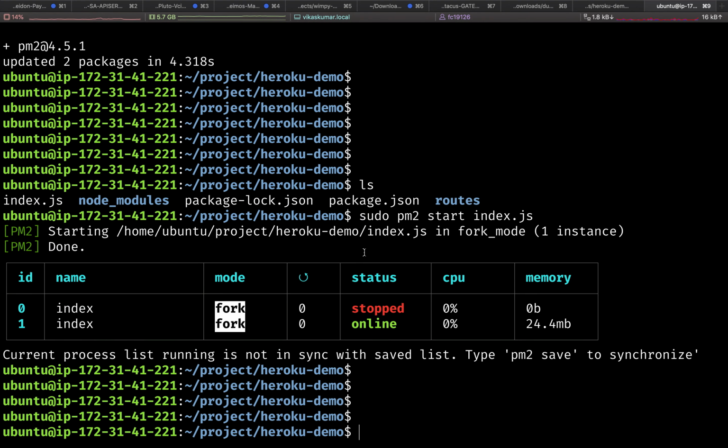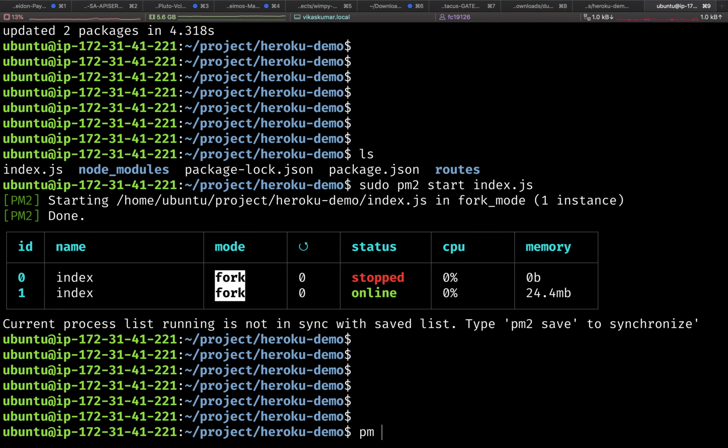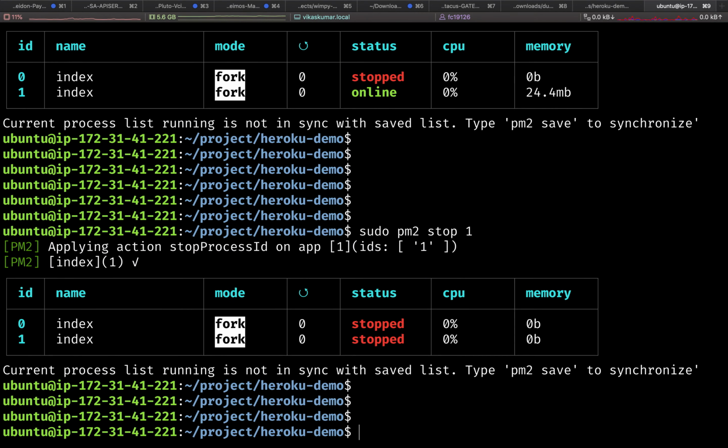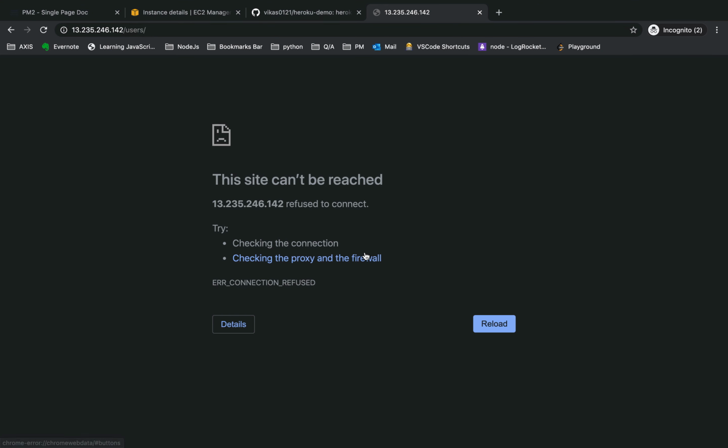So now let's stop this application. PM2 stop and the ID of the application, 1. Now you can see application is stopped. Let's check this out. Application is not working anymore.